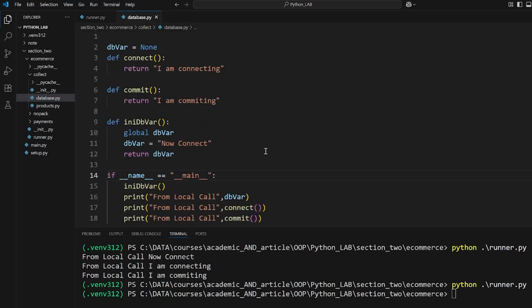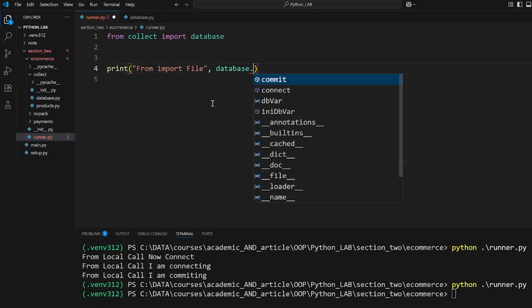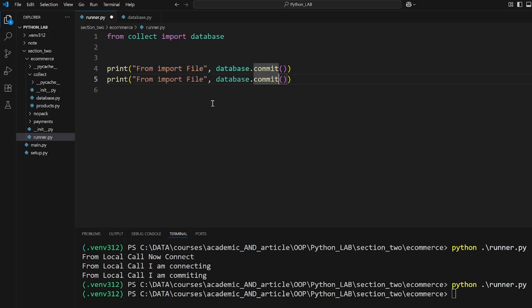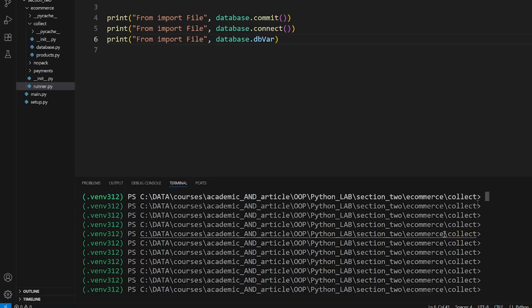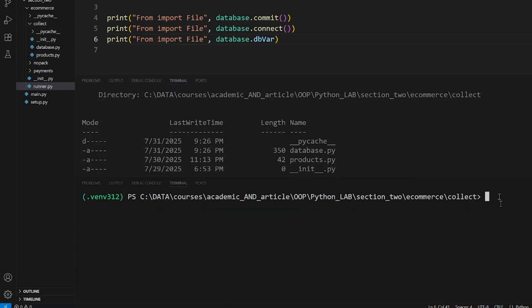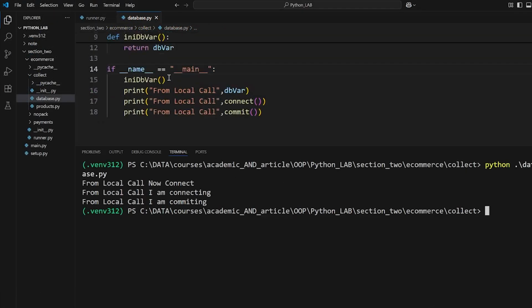Now let me show you. If I go back here and call a print, I'll call database dot, for example, the comment. I'll say the same thing, but this time connect. And one last time, dot database variable. If I run that one more time, watch carefully, this is from the import file. So now these are executed after I import, but none of the others were executed at all. If I open a new PowerShell here and go inside collect, and I now run the database module, here we go. This is from a local call. Now these are executed because the name is now equal to main, which means equal to database. That's what I ran here just now.